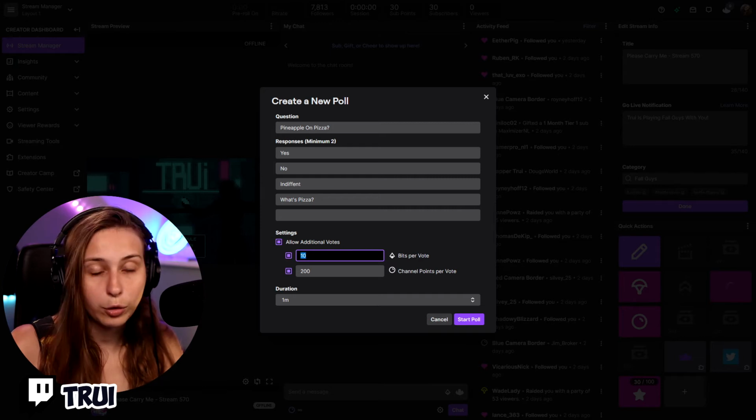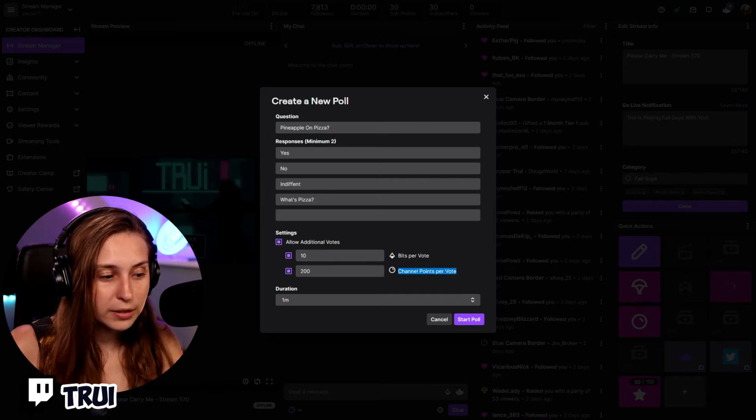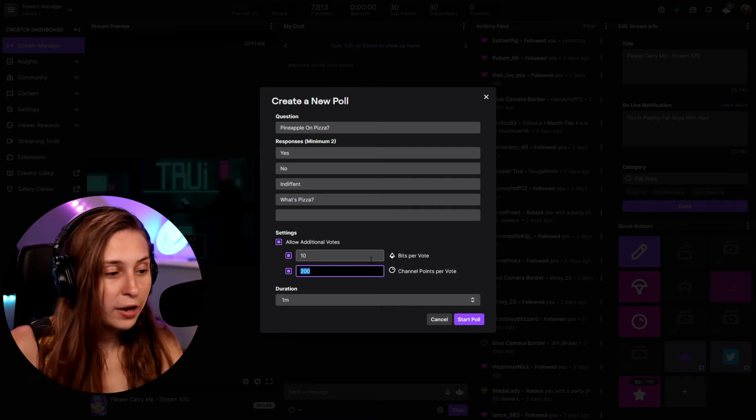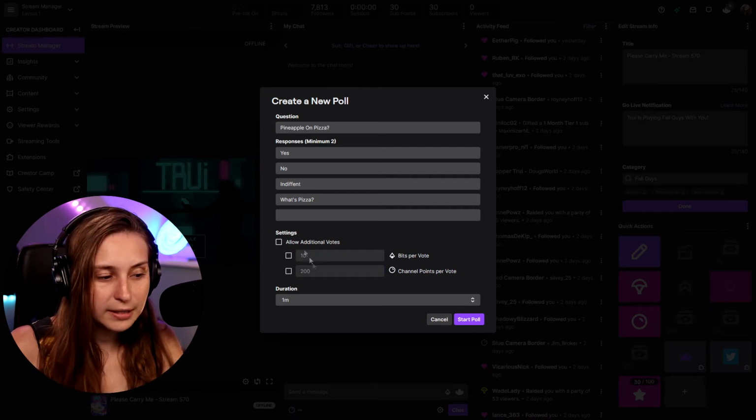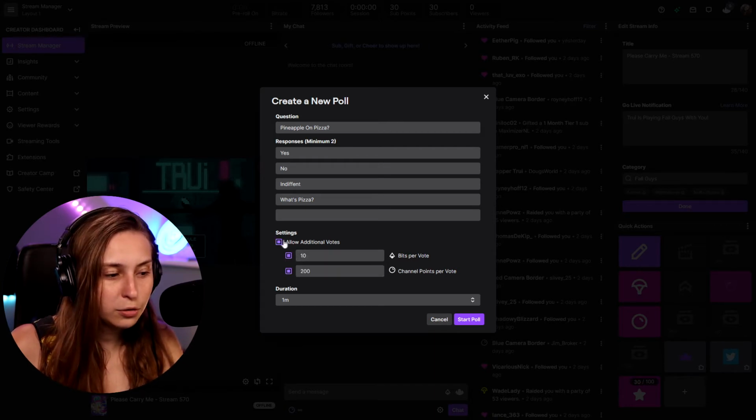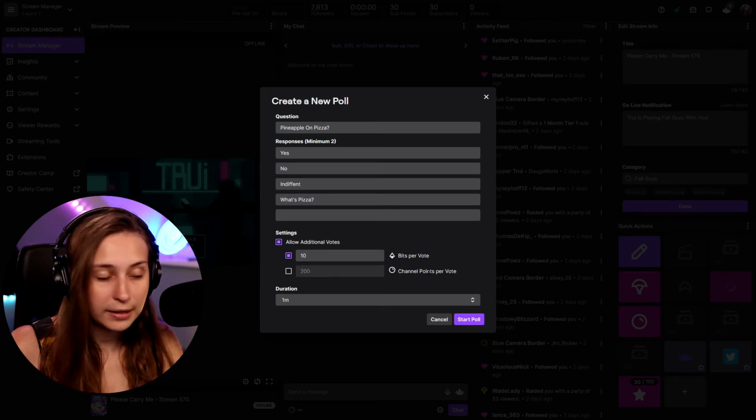You can make this higher if you want. You can also set that for channel points. So now they pay 200 channel points and they can put in an extra vote. If you don't want any of this, untick this and it will not work. Everybody can just vote once. If you want one of the two, tick this and then untick the one that you don't want to use. So if you only want to use channel points, do it like this. For only bits, like this.